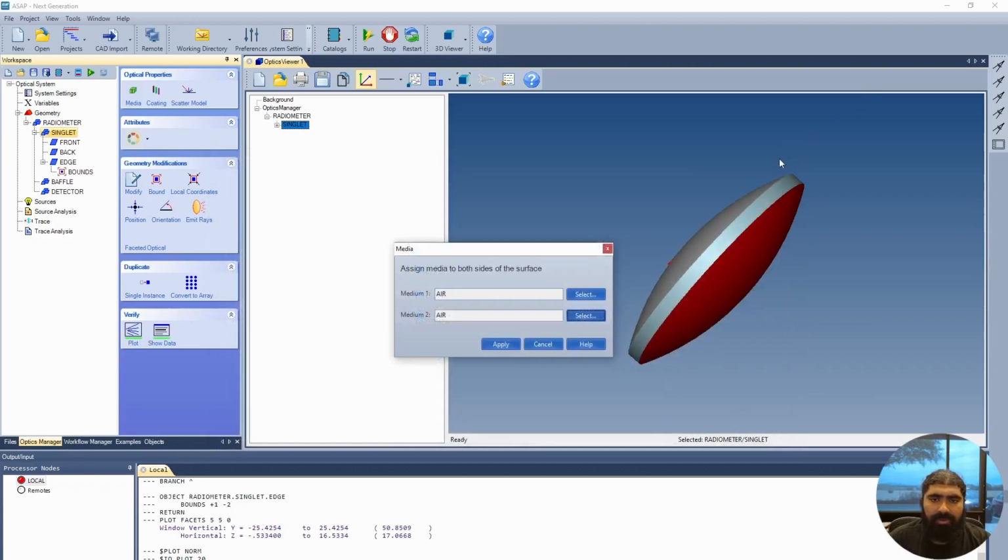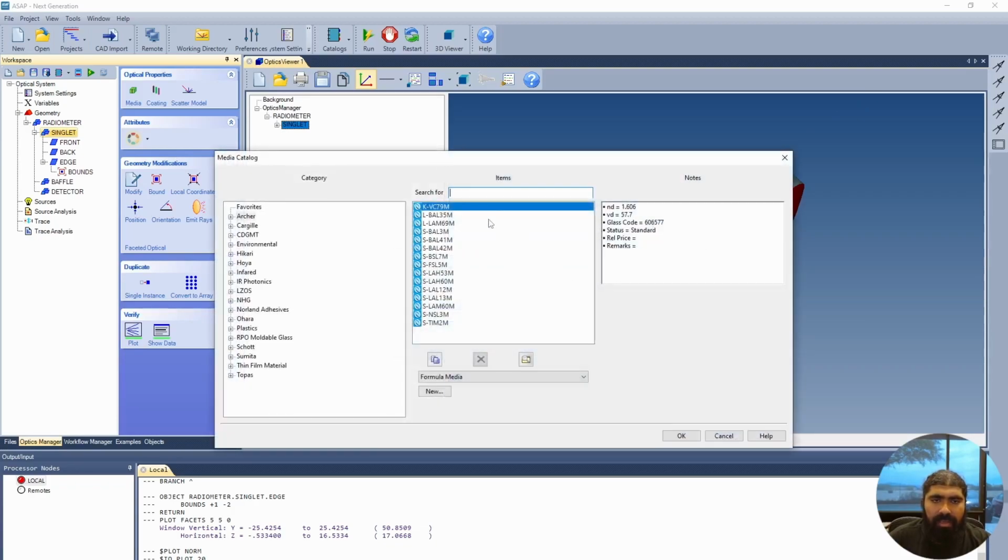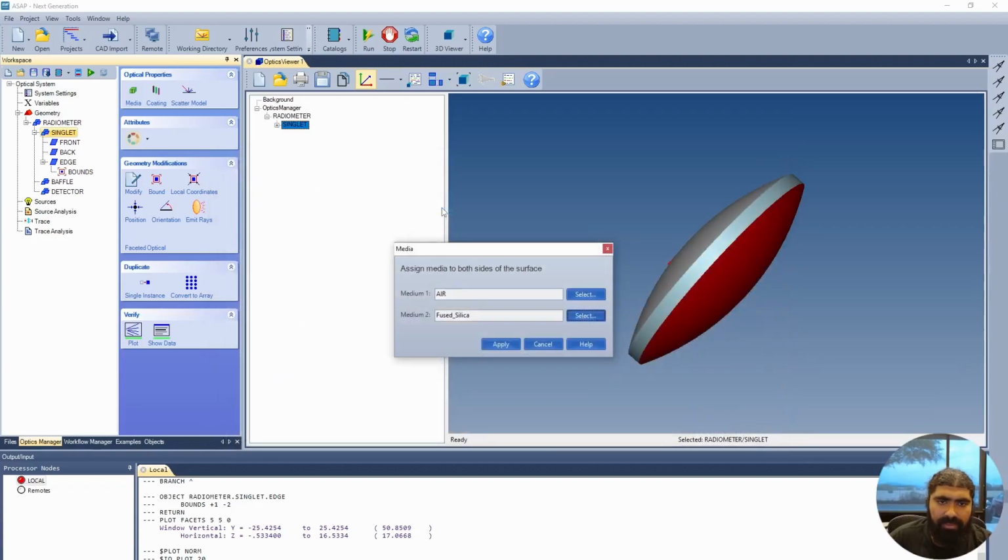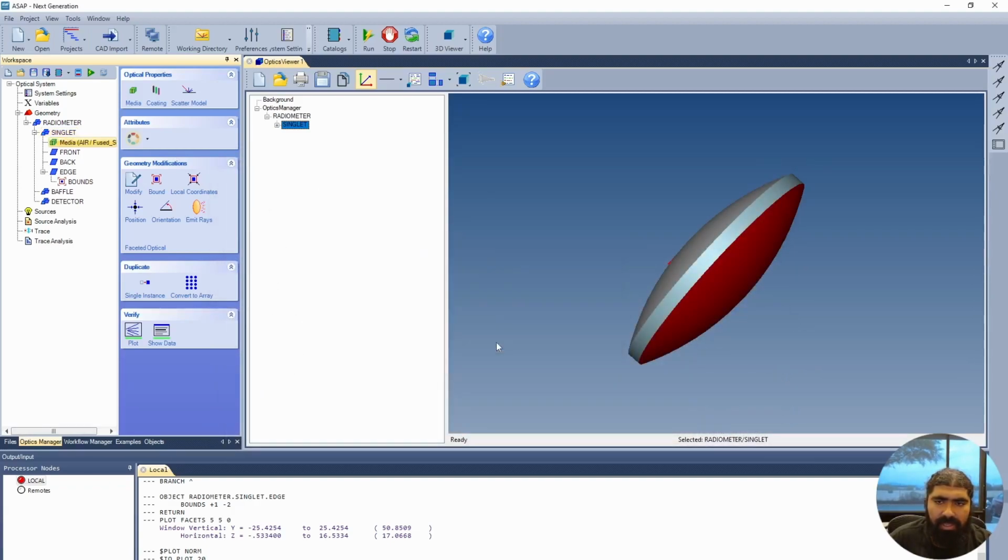The way we get to fused silica is we press the select button here, and we search for fused silica. We select it, medium 1 air, medium 2 fused silica, press apply, and you see the media applied here.